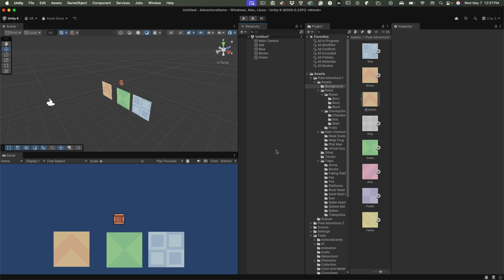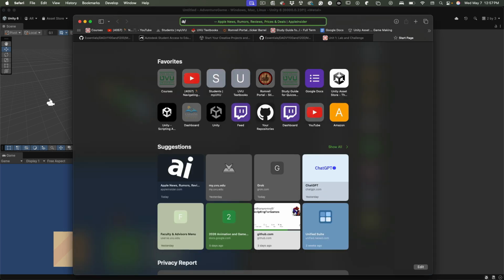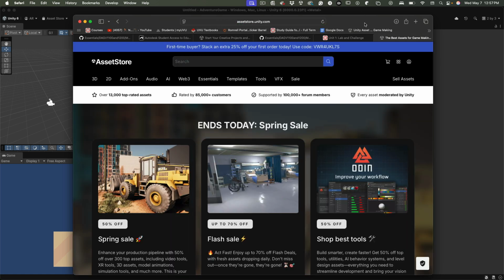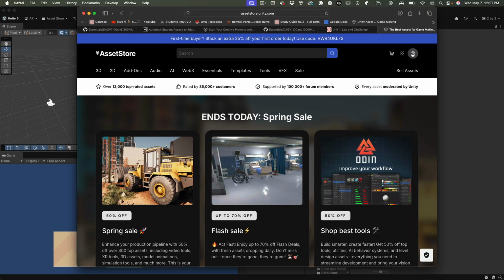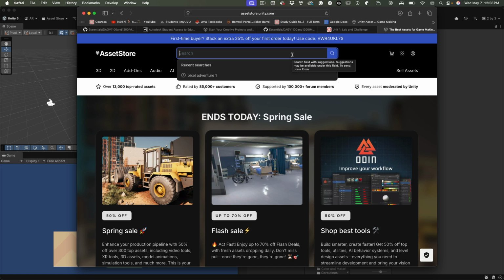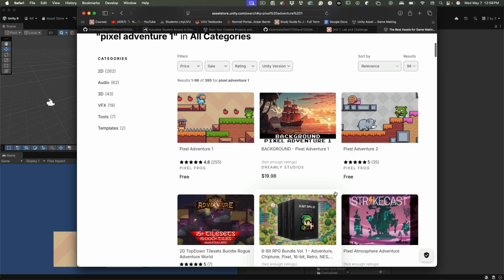So what we're going to do is go to the Unity Asset Store. Let's head on over to a browser and go to assetstore.unity.com. Make sure you're logged into your Unity account. If not, come on over, hit sign in. Once you've signed in, let's do a search for Pixel Adventure 1. And it's free, so go ahead and license it.